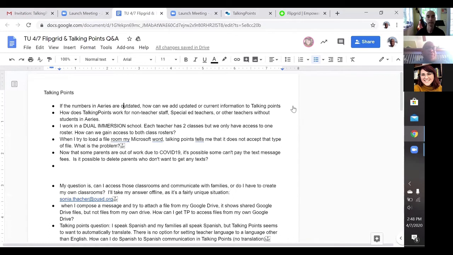If the numbers in Aries, that would be the phone numbers, are outdated, how can we add updated or current information to Talking Points? I would strongly suggest, again, going to the person that manages Aries and have it corrected there. That way it's corrected for the whole school and not just for the Talking Points app.